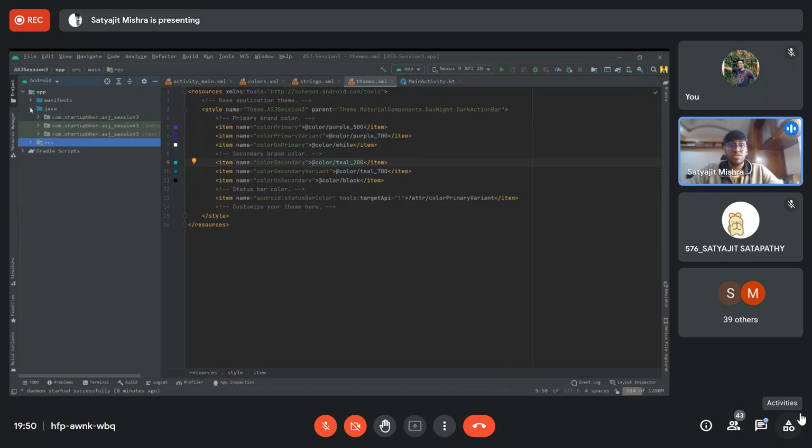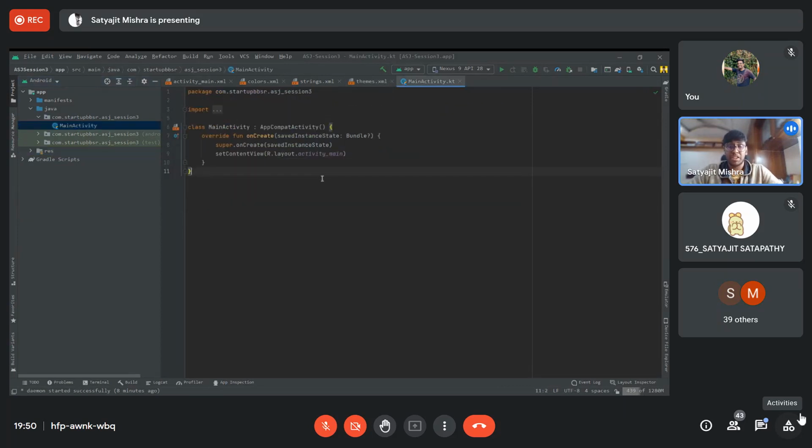After resources, you will have your Java file, where you'll actually do your coding. And by default, you'll have your main activity. This is where you will start. I'll get here after I finish the walkthrough.